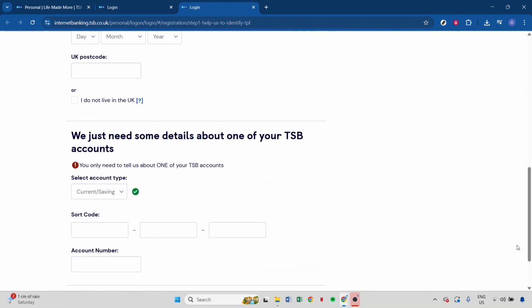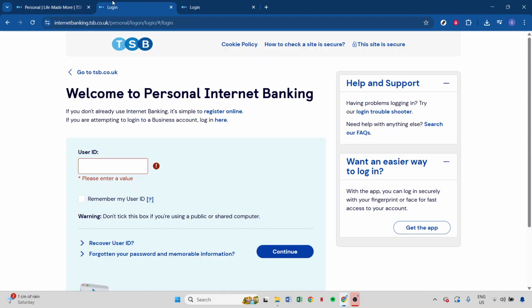We're almost there. Now that you've got everything set up, it's time to log in for the first time. Return to the TSB Banking login page, enter your newly created username and password, and follow the prompts. Finally, you'll need to accept the terms and conditions before accessing your account.